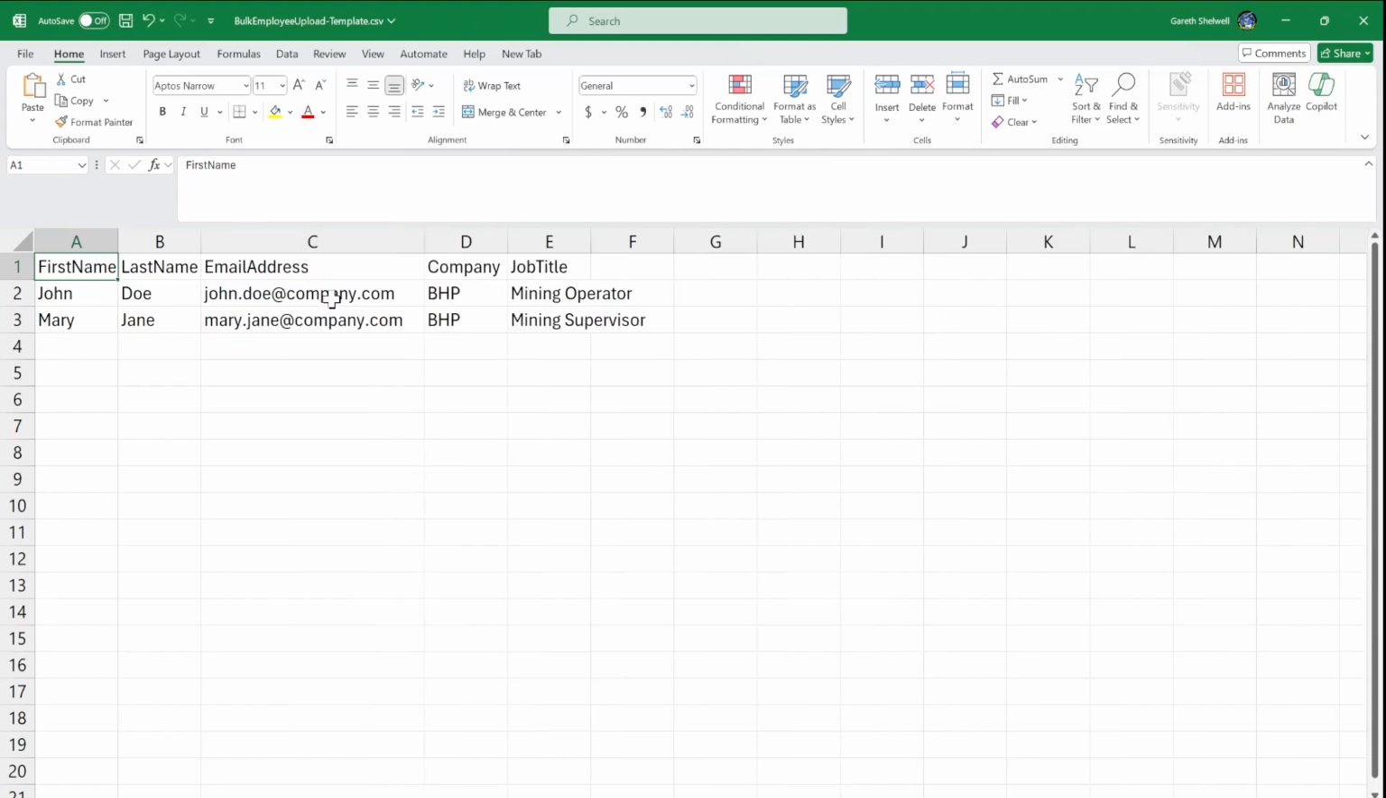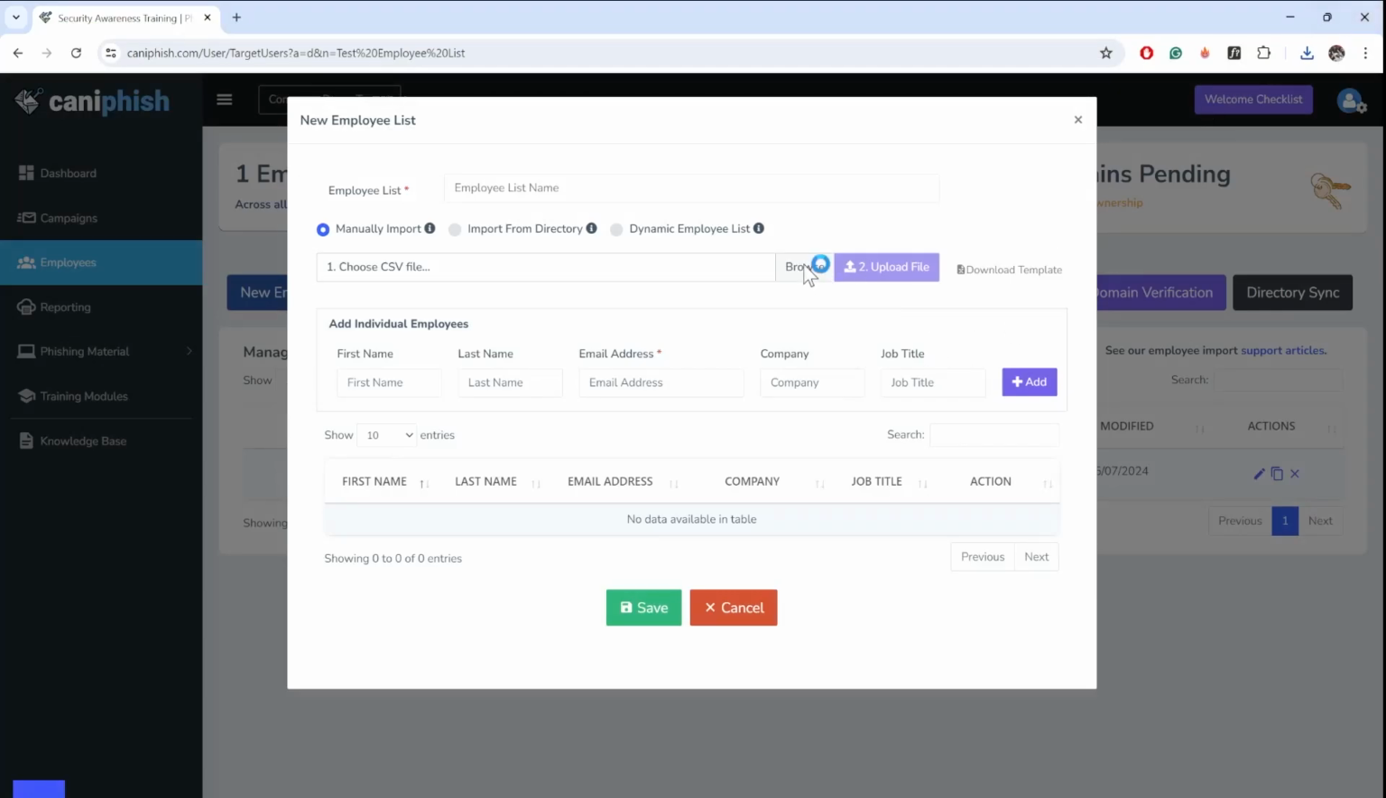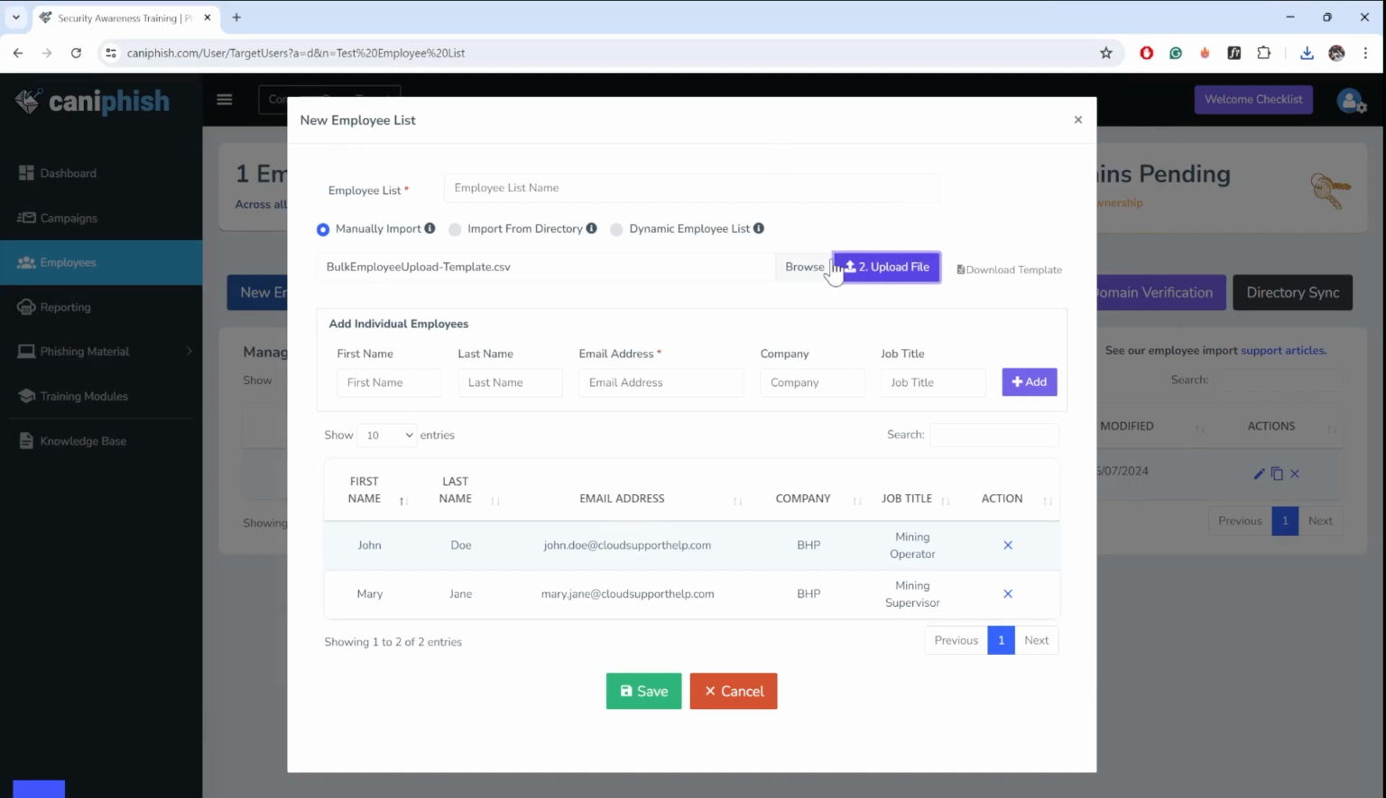What I'm going to do is just change the email address so that the domain matches the domain of the tenant that I'm using. I'm going to go ahead and save that file and then import it into the platform. Click Upload File. Now you can see that those 2 users have been added to this employee list. Let's go ahead and give it a name. Once you've done that, click Save.